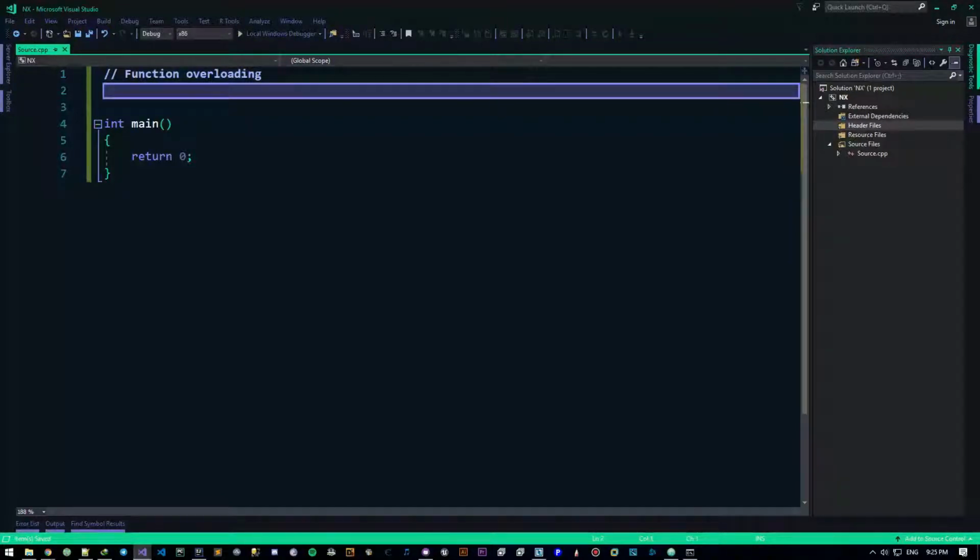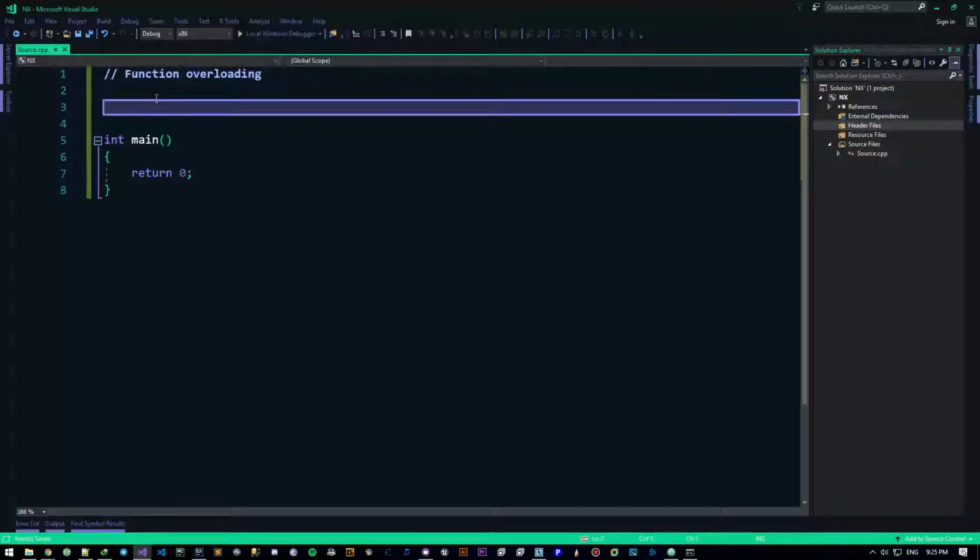So what the heck is function overloading? It's something quite simple, nothing to be worried about. It's having two functions with the same name, but not the same signature. You may have heard me talk about signature in that video a little bit, but we're going to delve into it and see what exactly a signature is.